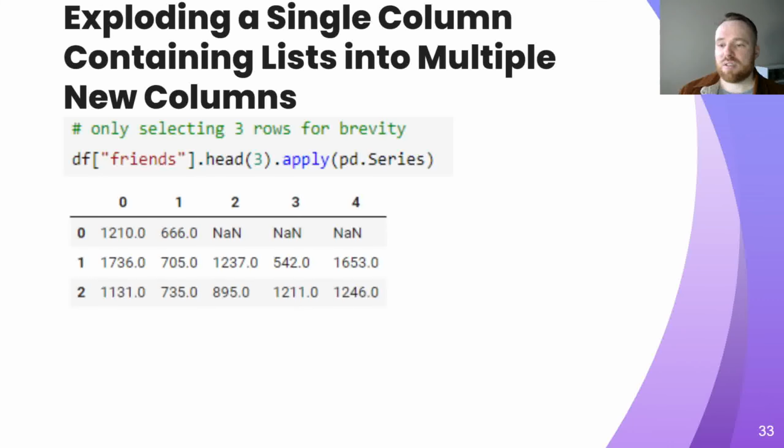So what we want to do is take this column that contains a list, the singular column, and explode it into multiple columns. A way that we can do that is by applying the pandas Series function to that particular column. Here I've taken the first three rows from my friends column and applied the pandas Series function to it, and now I get back multiple columns. So we exploded it out.